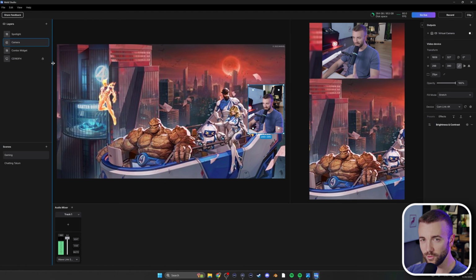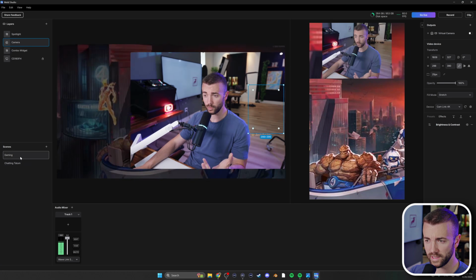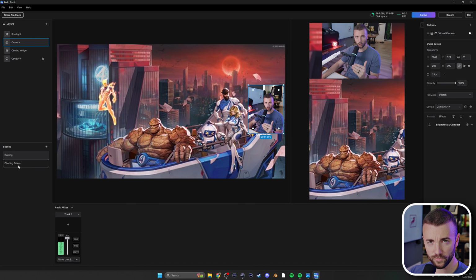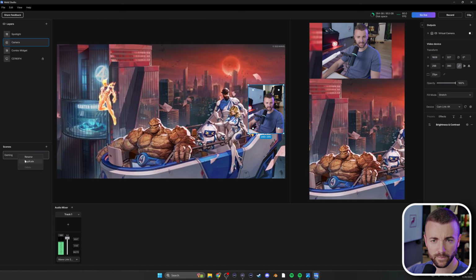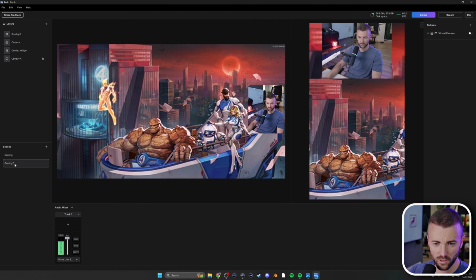But I want to do something really cool here. This is kind of the standard way that a lot of people use this move transition. Let's make a really cool move transition. It should only take about 1 minute. So I'm actually going to get rid of the chatting scene here. And instead, I'm going to duplicate what we've got. And I'm going to call this one my chatting scene.